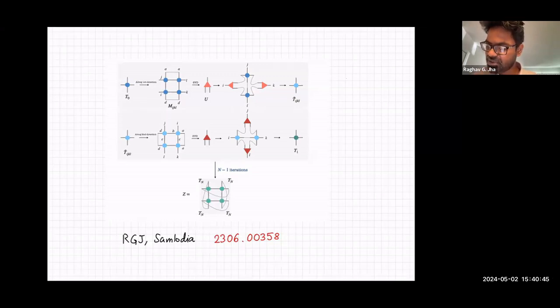So for example, take 4 copies of this tensor, combine the legs, and leave 4 of the legs open, dangling indices, I, J, K, L. And then you do a SVD. And then based on what is the size of this matrix and what is the size of the singular values you get, you truncate or not truncate.